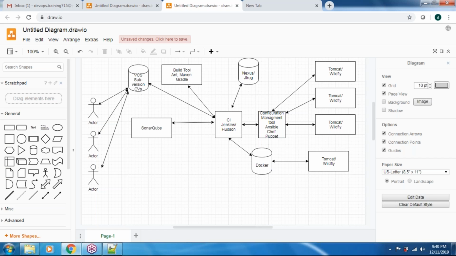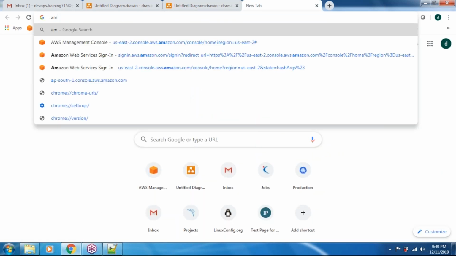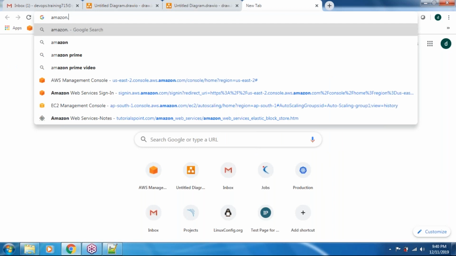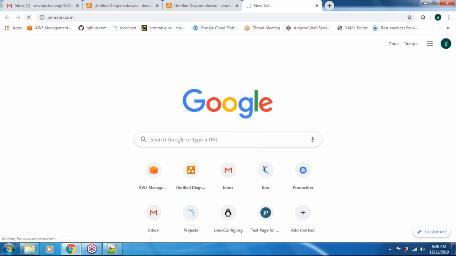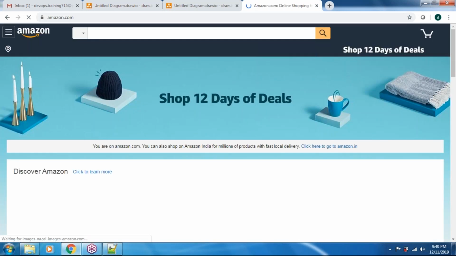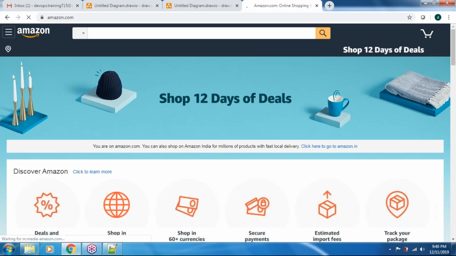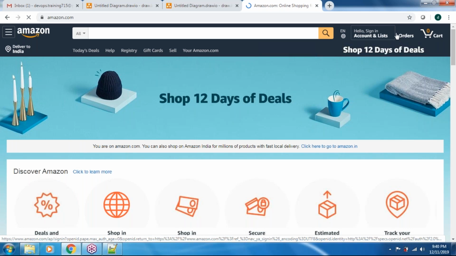Most organizations are now implementing their new projects on Docker containers only, with a microservice architecture. What is this microservice architecture, guys? You might be getting some confusion about microservices. So better take the example of amazon.com. You visit any application, just as an example. You can see, right, hello, sign in, orders, your cart here.